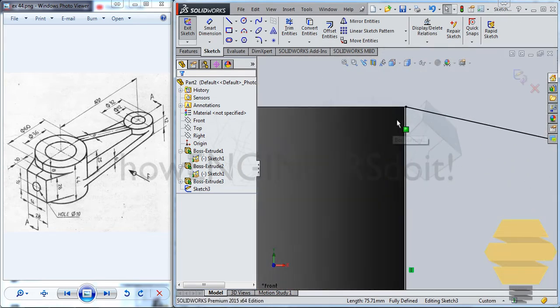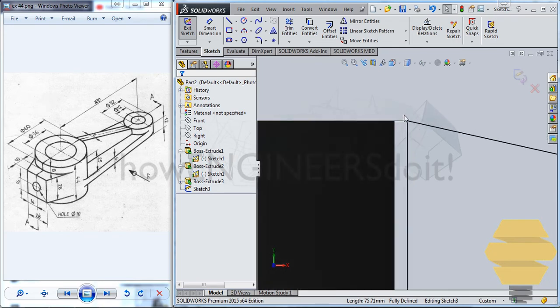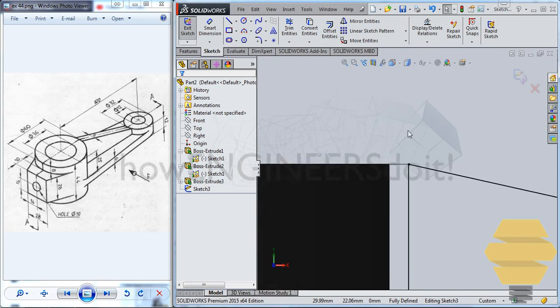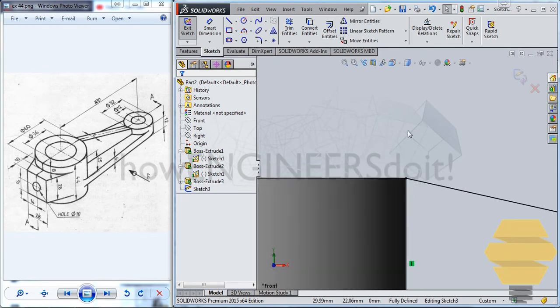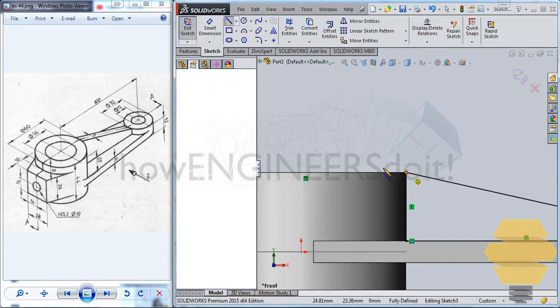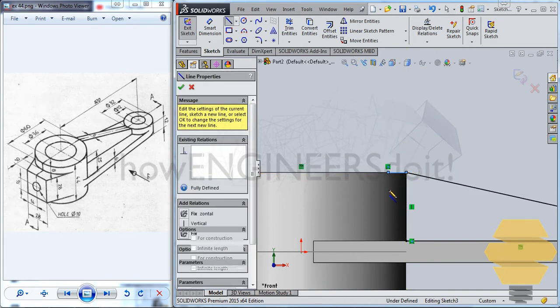What we can do is, as you can see here, there is a small gap, right? So to fill this gap, what we can do is we can select the line here and just draw a little inwards.